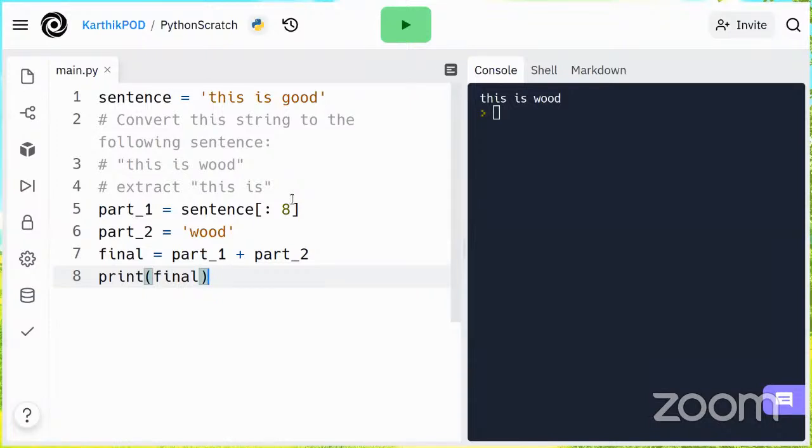Sir, how did we get a space in the output? No, see, whoever said :8 has taken that into account. So 8 includes that space. Okay, I get it. In that case, it's better to use -4. If you take -4, it's easier. So if you take -4, then it's till the space, right? This is also correct.